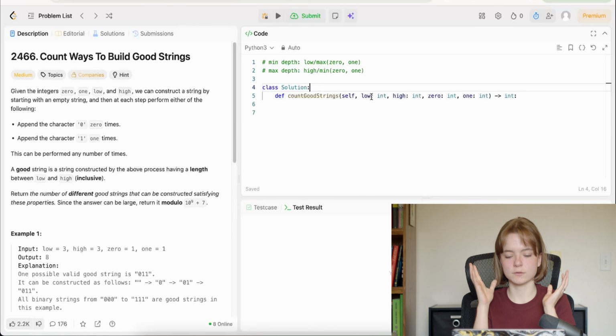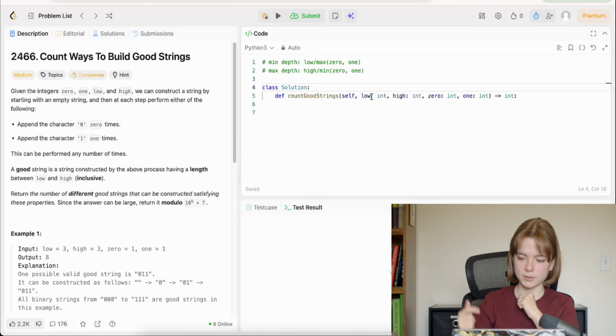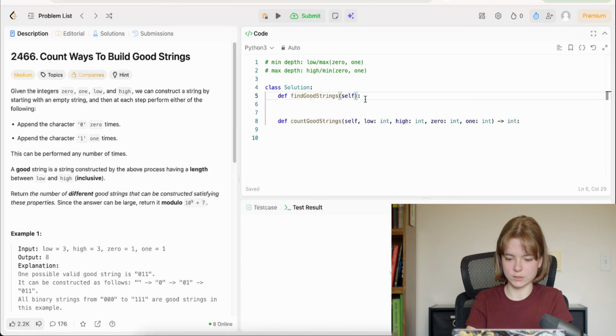We're going to make a recursive function that just finds every single good string. It's probably not the most optimal solution, but it's the one I want to try. So what exactly are we doing? Let's just do this all in comments.